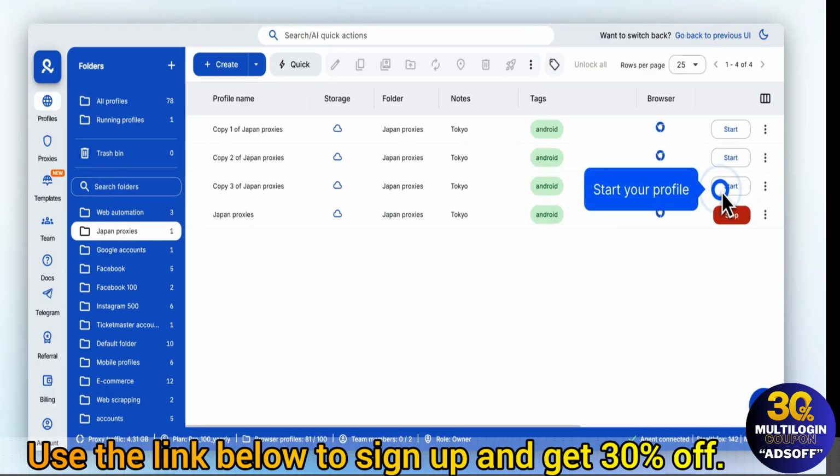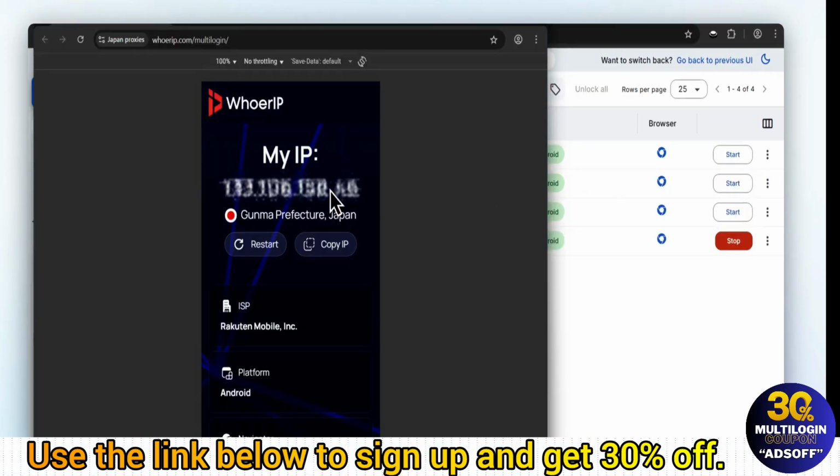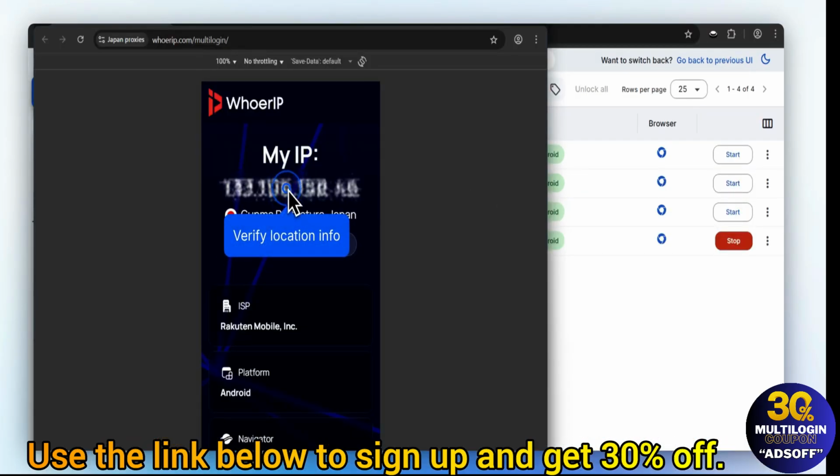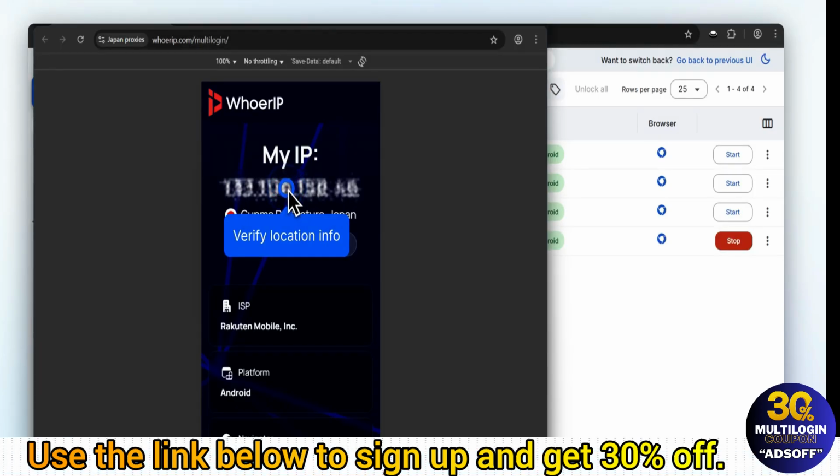Select your new profile and click Start. Once the profile launches, check your IP and location. Then head to your target platform to log in or create accounts, all while remaining undetected with Japan proxies.